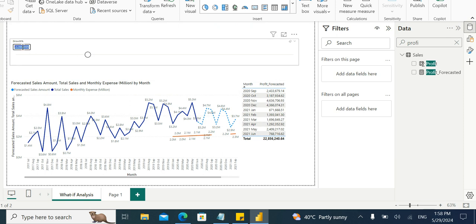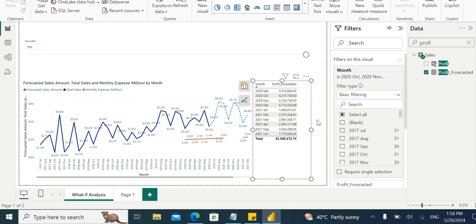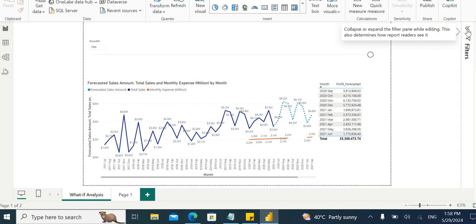Now let's say we want to see what my profit is going to be if my growth is, say, 7% in the next year. The moment I change it, not just my trend here changes, but also my associated profit value. So like this, you can play around with this parameter in different places and in different ways. Our imagination is the only limit here.